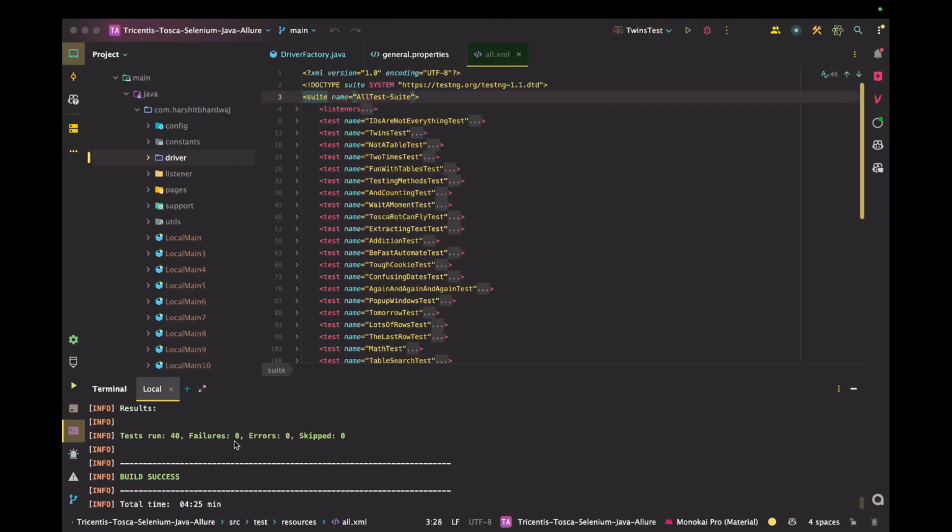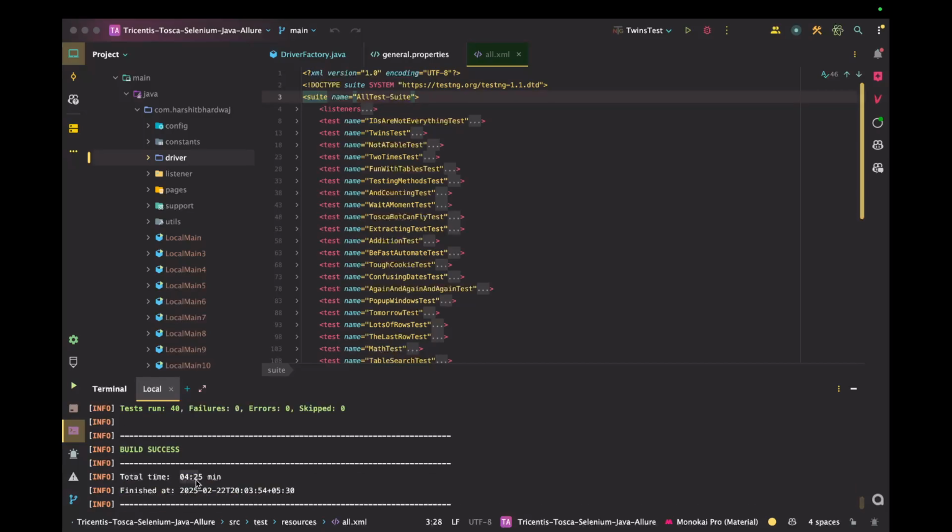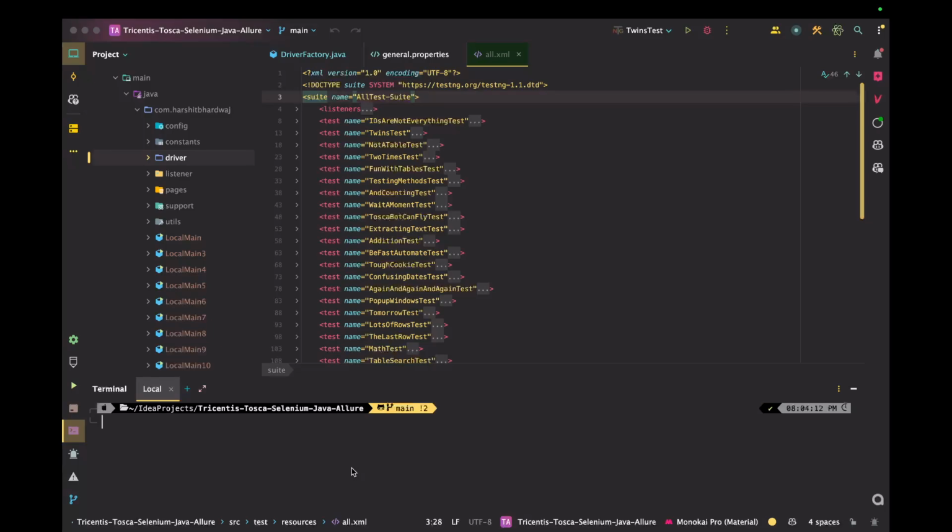Right, I think we are done. So all 40 test cases ran and there were 0 failures. And take a note of the time. It took around 4 minutes and 25 seconds when we ran them sequentially. So now let's try to run them in parallel.